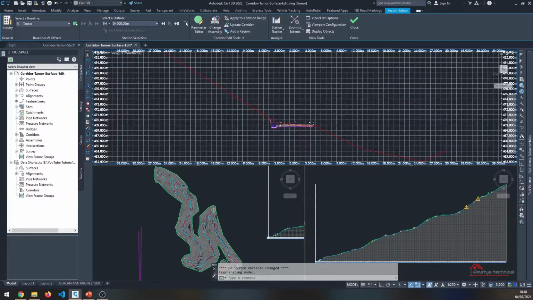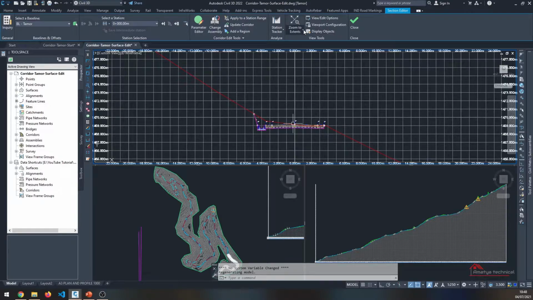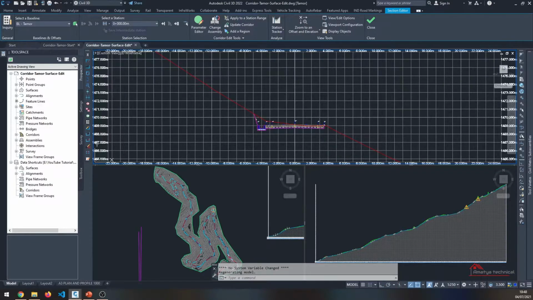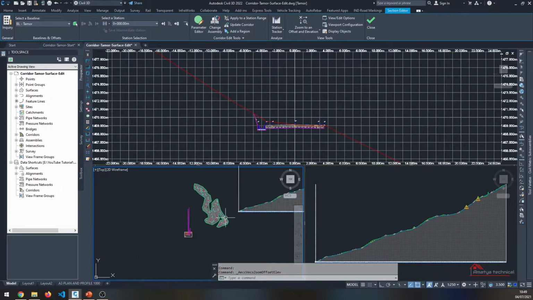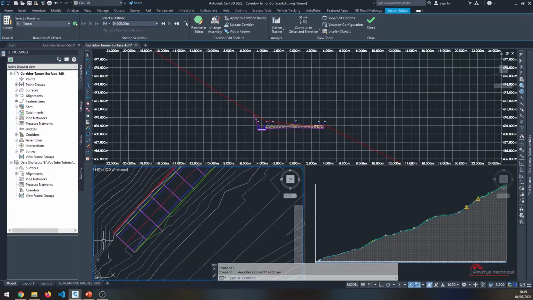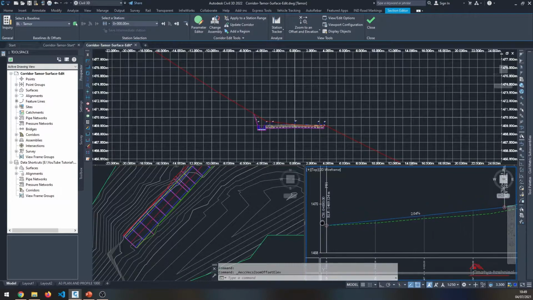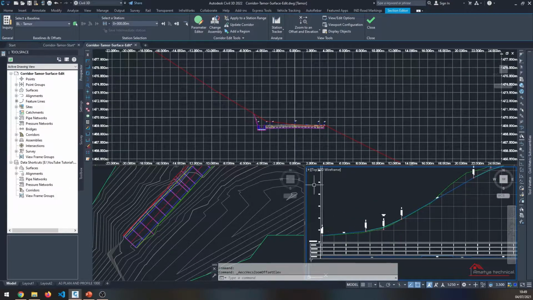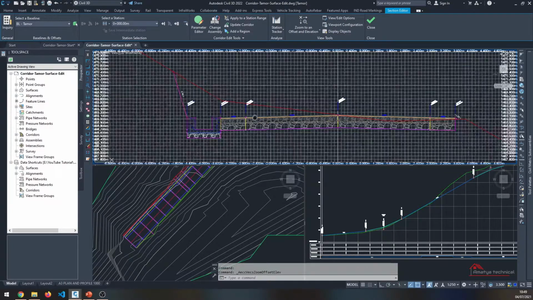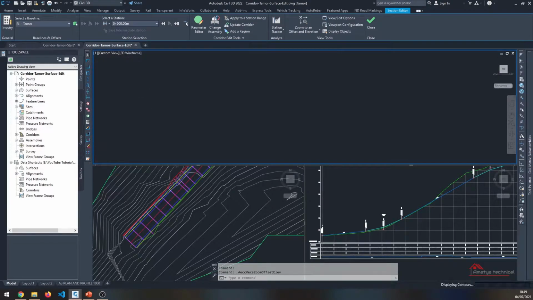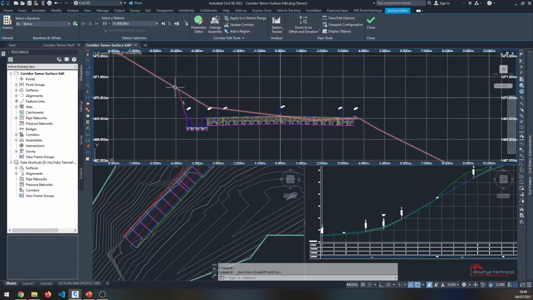Once you fix your view window, just go to this zoom to and click on this zoom to offset and elevation. After you set this one, you can see here this is our starting station, and under profile also you can see this is our starting chainage. So here we can see our daylight has tied to the existing surface.